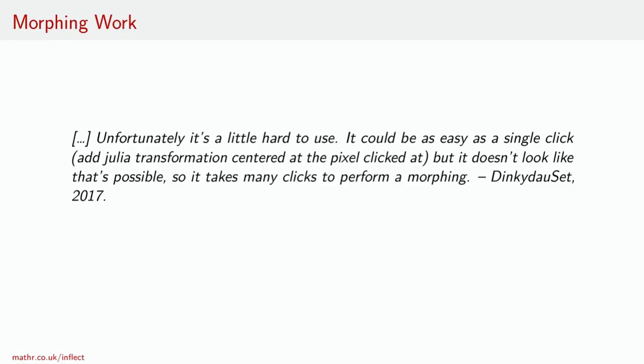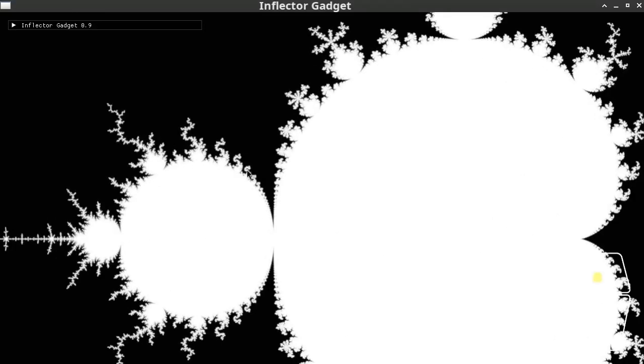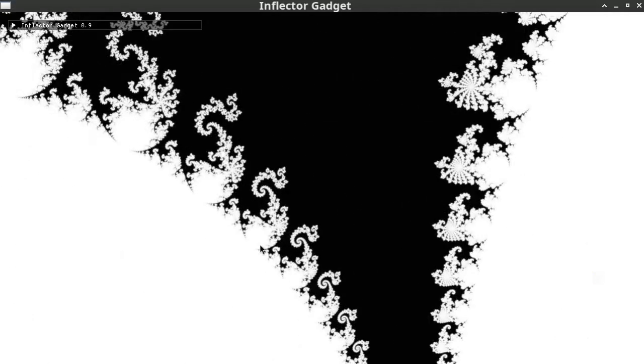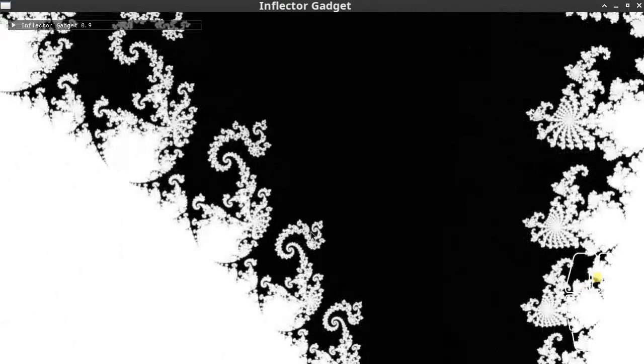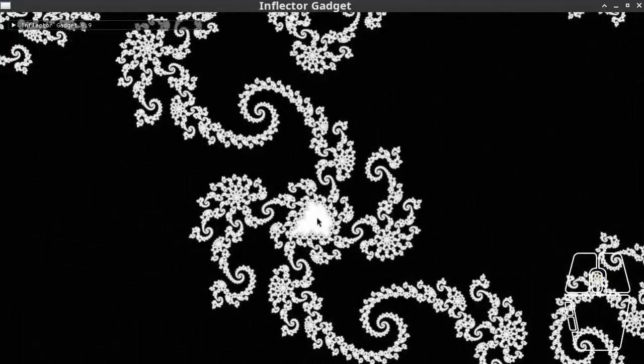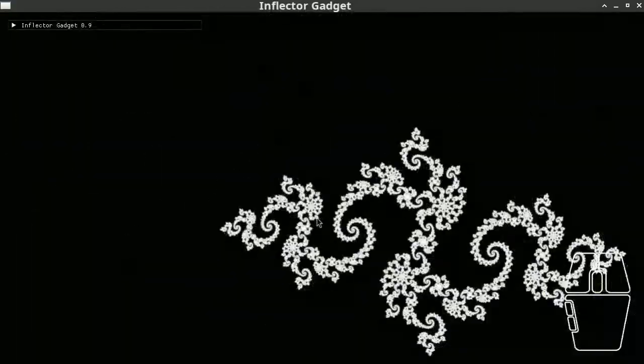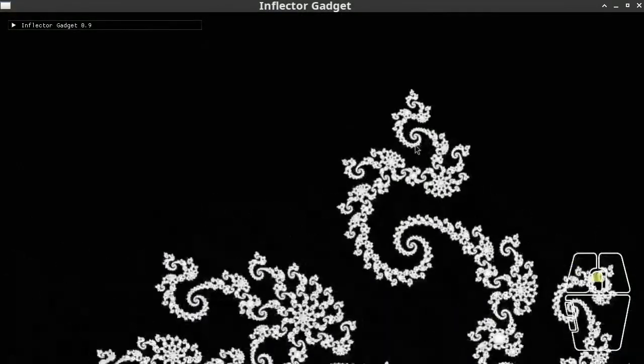Dinky Dee Set, 2017. Inflector Gadget is a tool to make inflected Julia sets quick and fun. On opening the program, an image of the Mandelbrot set is shown. The first task is to select a point whose Julia set is then shown. This choice determines the character of the filaments making up the final image.